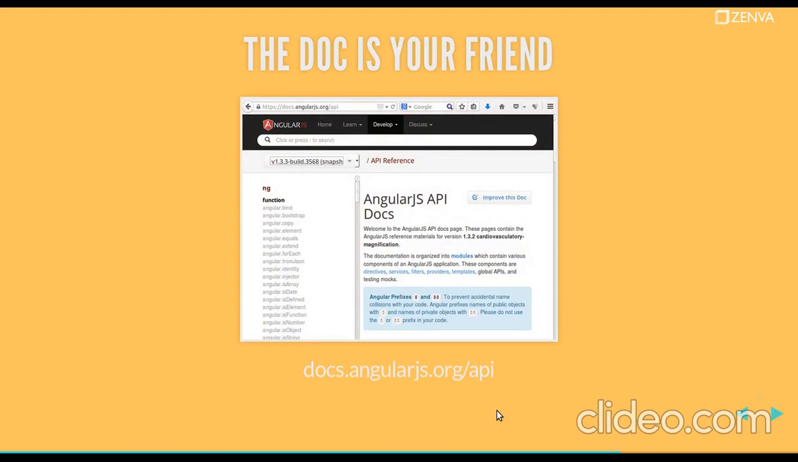The documentation here is your friend. Make sure you keep this open when you're working with Angular. Read a bunch of stuff. Every time you get stuck with something, take a look. The answer might be there. There are a lot of examples.